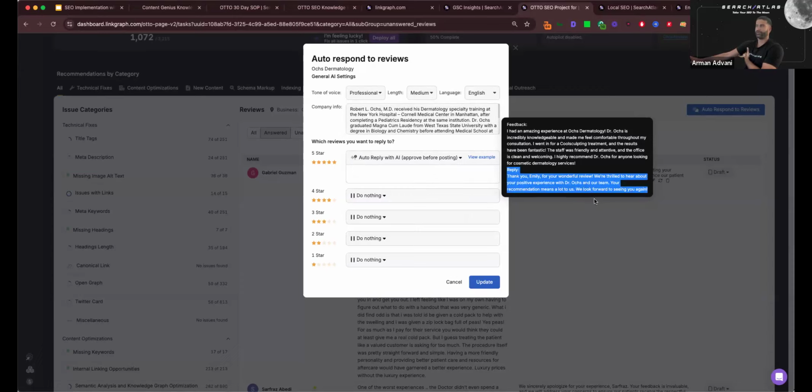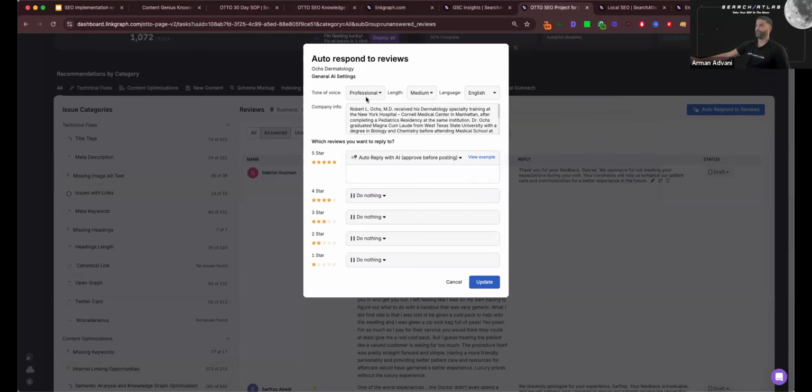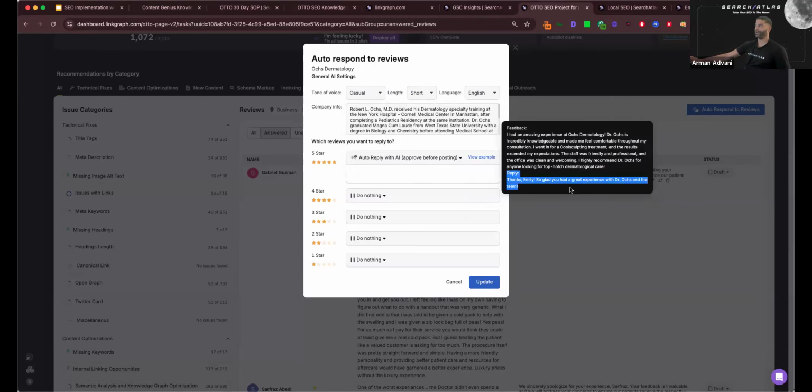And if you read this and you're like, it's a little too stiff, it's a little too professional, then all you have to do is adjust your settings and go casual and short. These are the recommended settings I use. And then you generate a new example. It'll give you a sample review and a sample response. This sample response is more direct, it's more human, and it's more natural, which is why I recommend using casual and short.